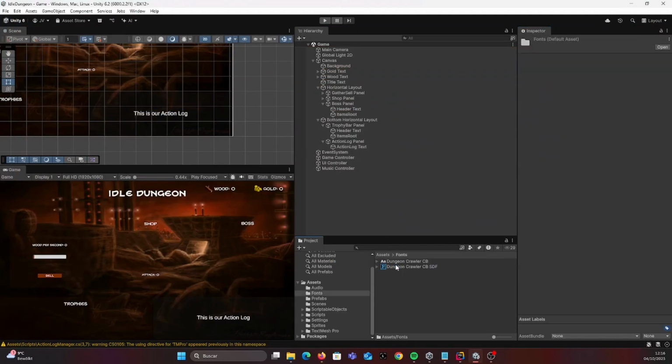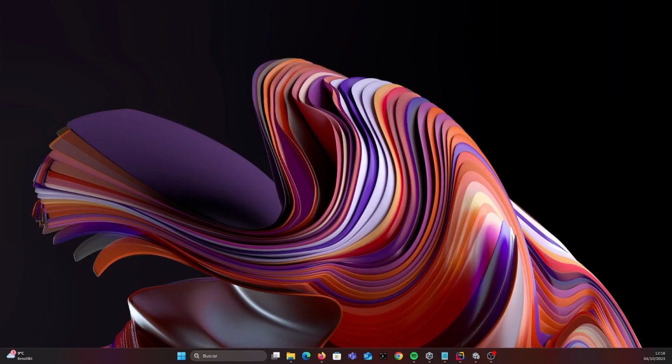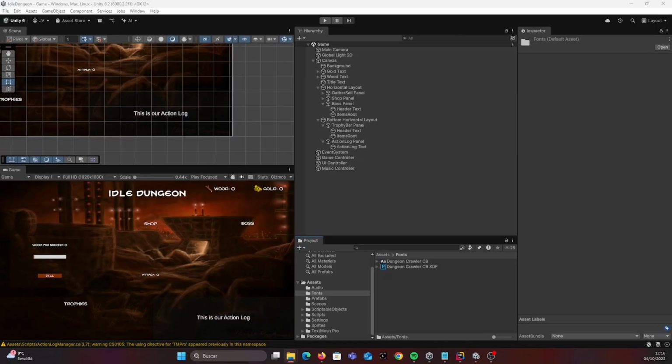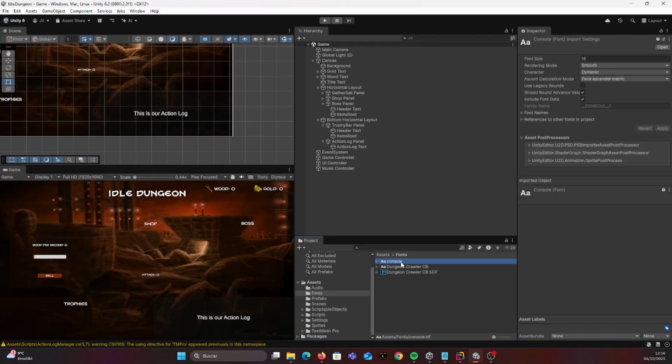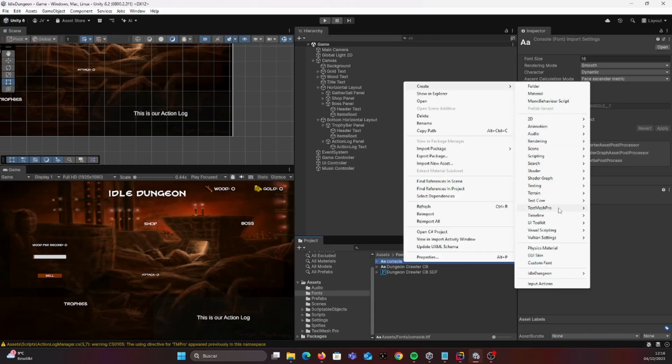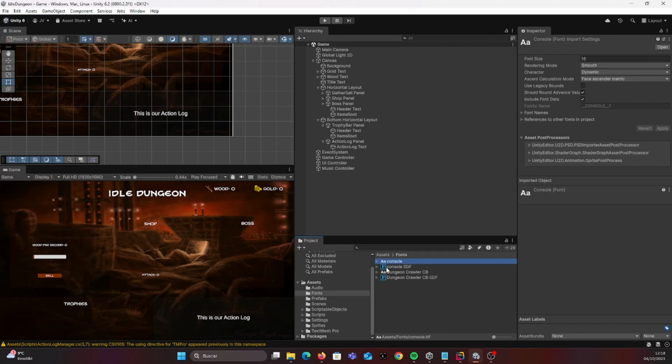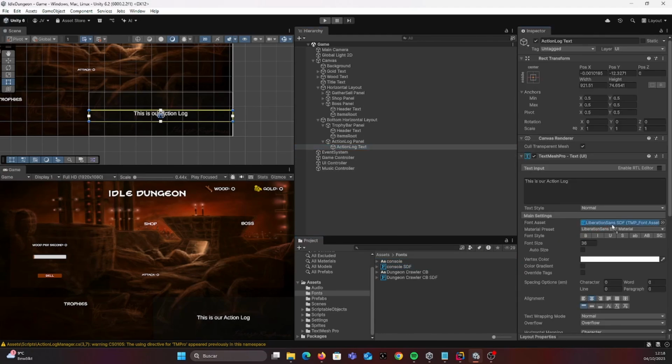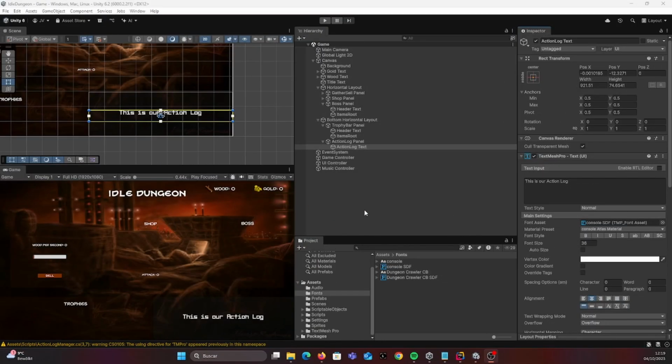Okay, we can go to our fonts folder. We uncompress and we paste it here. Console. Now we need to do the same thing we did in the previous videos. So we right click, create, TextMeshPro, font asset, SDF. Perfect. Now if we go here, yes, now we can see we have a new font in our action log panel. Great.